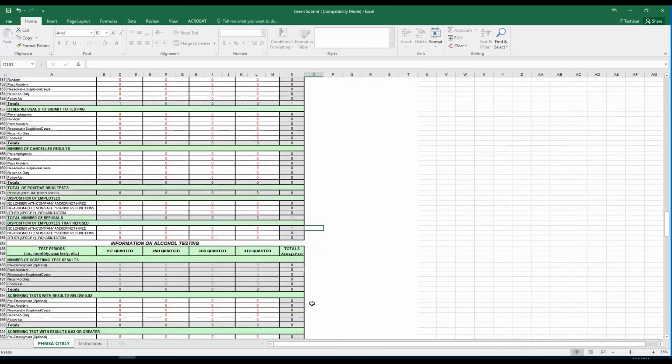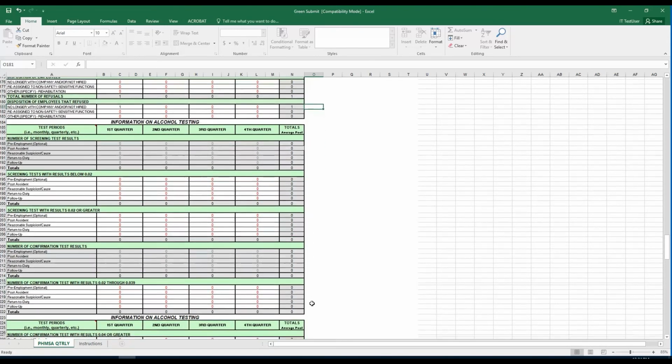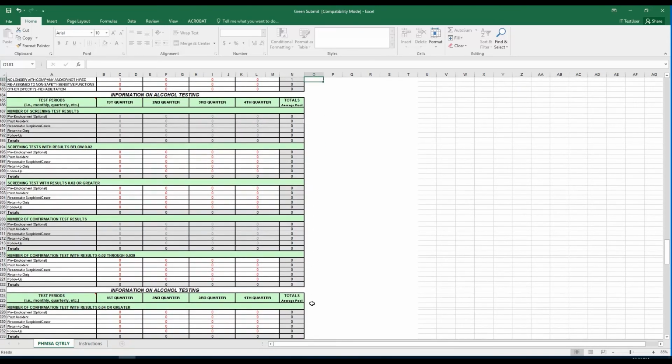Scrolling on down, the next section that we'll get into is alcohol testing. Now, for alcohol testing, we have the same sections that we went over for the drug. You can see here that we have grayed out sections for your numbering of screening and confirmation results. We have the same areas with the red zeros, just like the drug section that we went over.